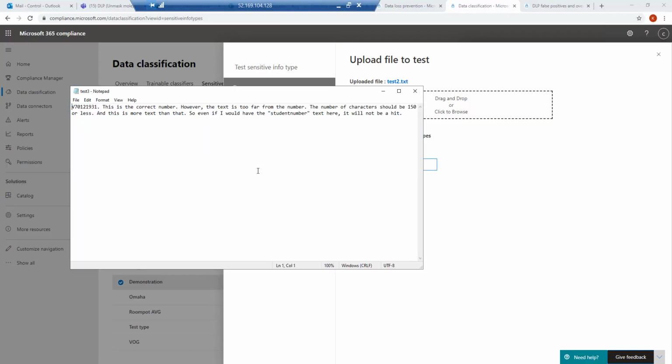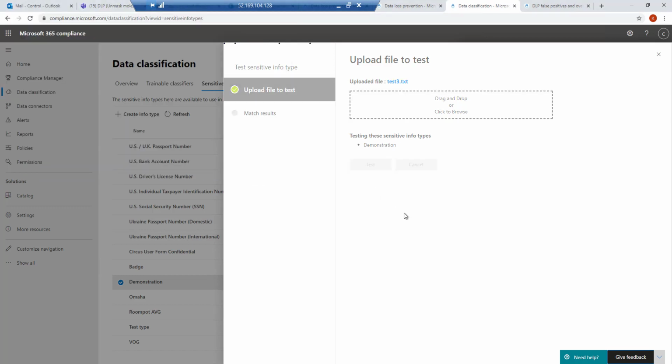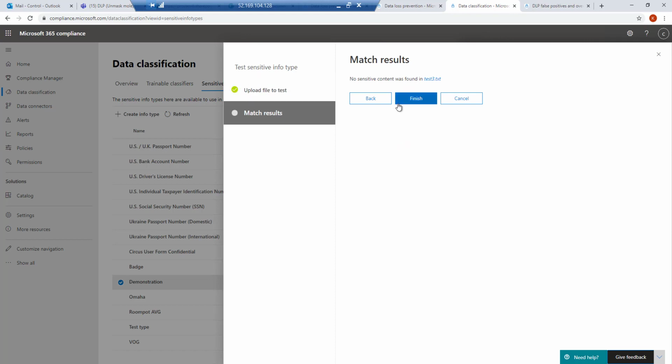And so let's go to test number 3. It includes the matching element very prominently, as you can see, a correct number. However, the supporting element is over here, and that's more than 150 characters away. So let's see how that goes if we test this one. And as you might have guessed, no sensitive information was found. So this is a way you can create a sensitive information type and really test it out.